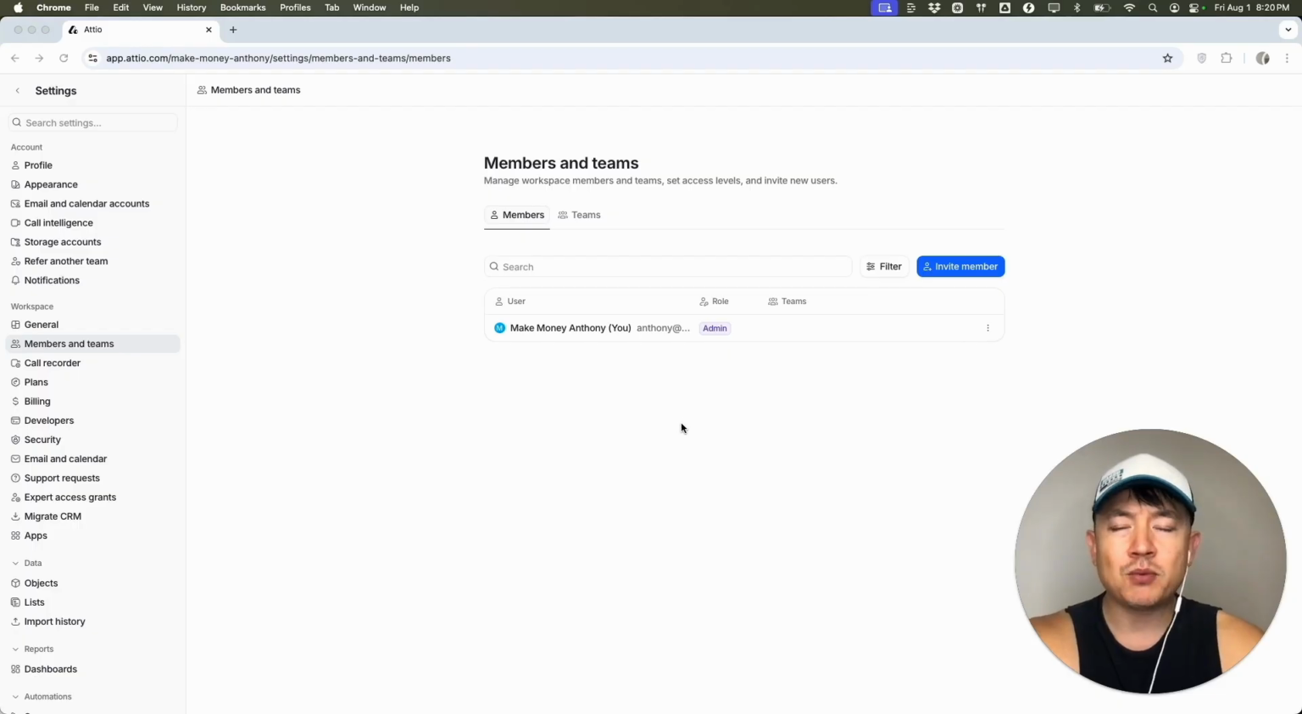All right, quick second later, the page refreshes. Now you can see that admin has been removed from my Attio CRM, so they no longer have access unless I come back in here and re-invite them. So there you have it, guys. If you're wondering how to delete or remove an admin or a team member from your Attio CRM, that's the easiest way I know how to do it.